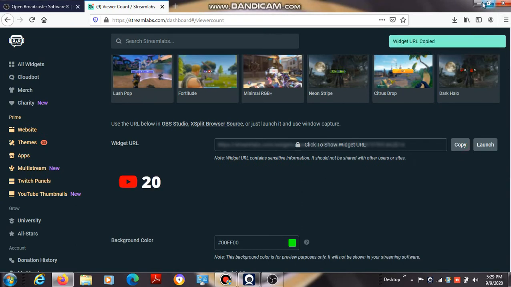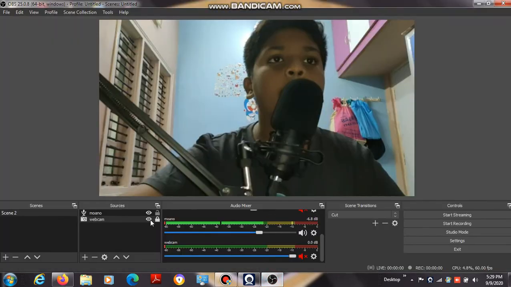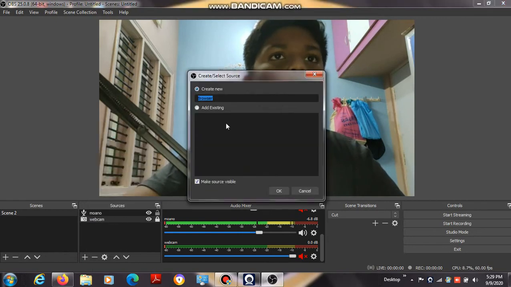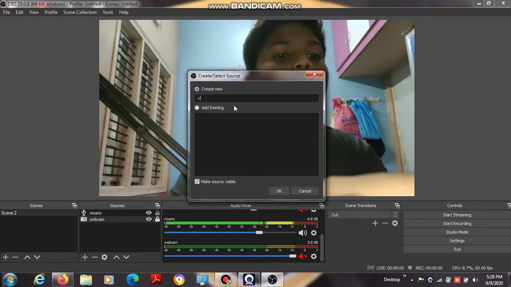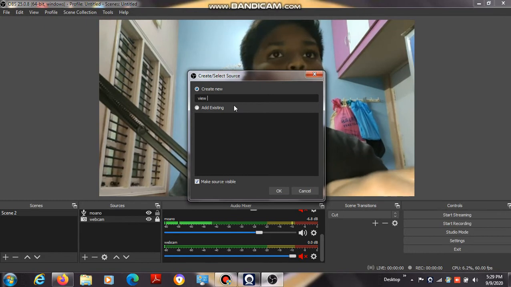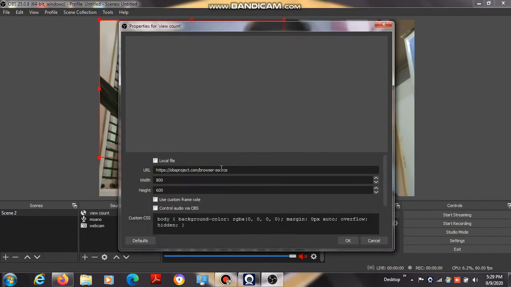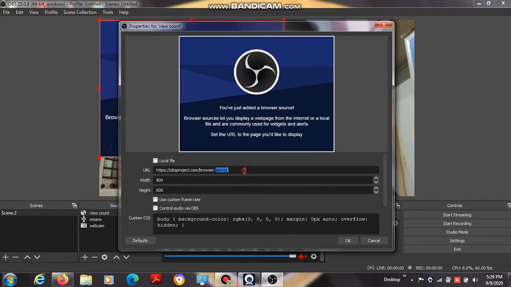Copy it and go to OBS Studio, and you can see the plus option. Click on the plus option, and you can see browser. Click on browser, and I will give the name view count. Next you can see there is another URL. Now I will remove it, and I will press Ctrl V and paste it.